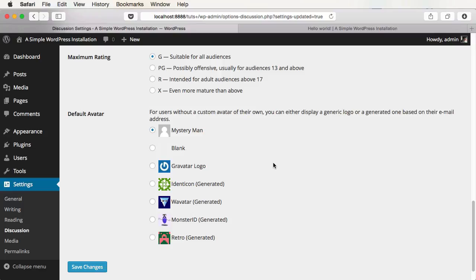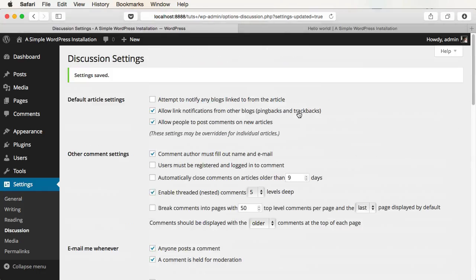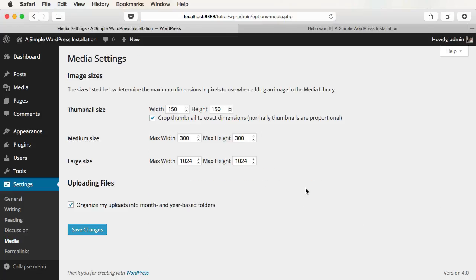If you have a Gravatar account linked to a specific email address, then WordPress will look up that email address and return the associated avatar. But if a certain user does not have an avatar, you can choose what to display here by default. So if I choose Gravatar, these images will be updated. And that's basically what you can do from the discussion settings. Now, let's go to media. Media basically deals with image sizes and how you organize your uploads.